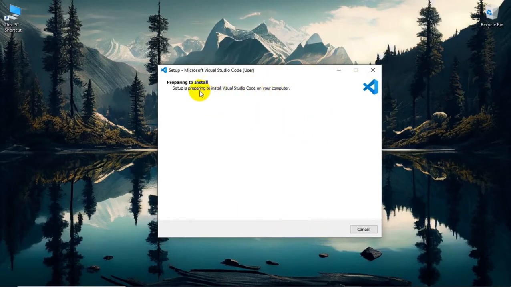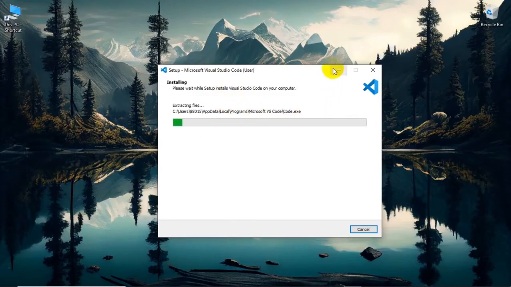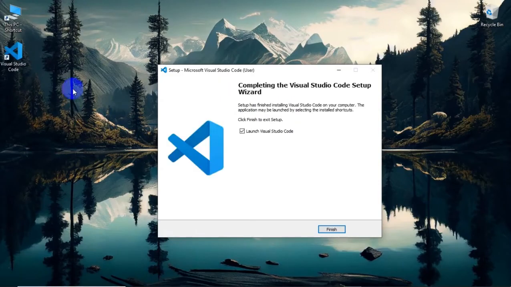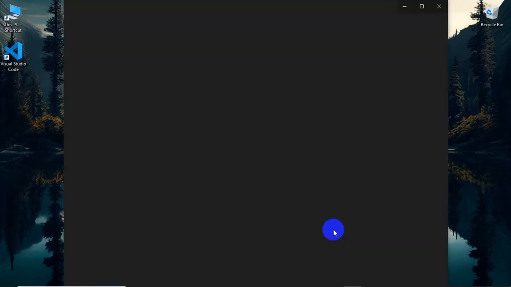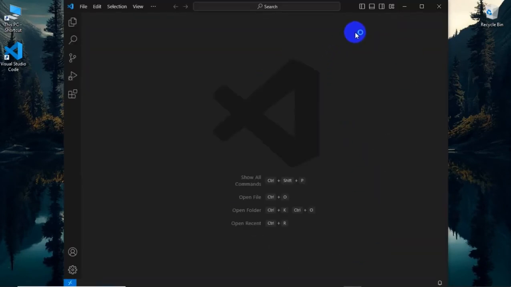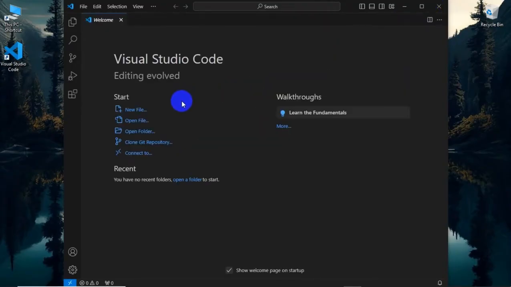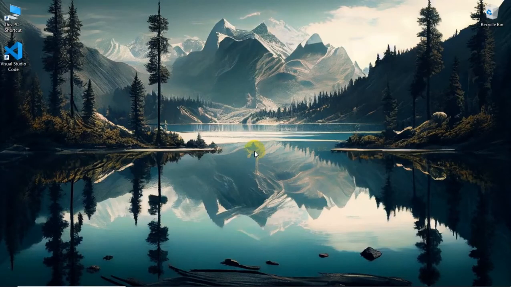Here you can see the setup and installation has begun. It will take some minutes, so I will fast forward the video. Here you can see Visual Studio is installed, and click on finish. After that it will open. We have nothing to do now, so just close it. Now what we are going to do is create a folder right now.